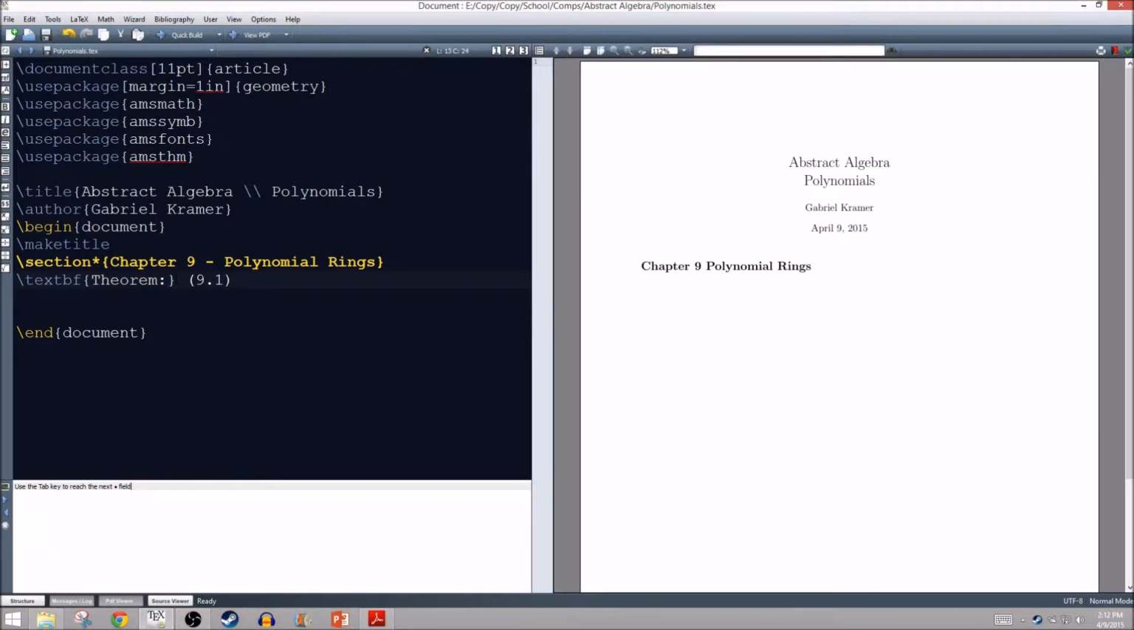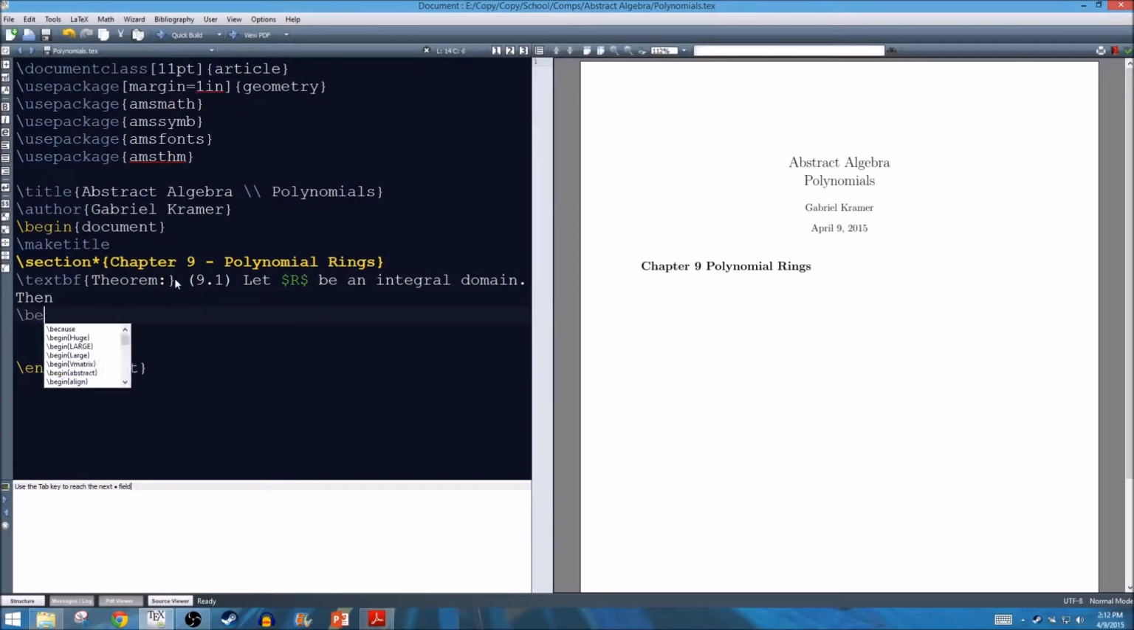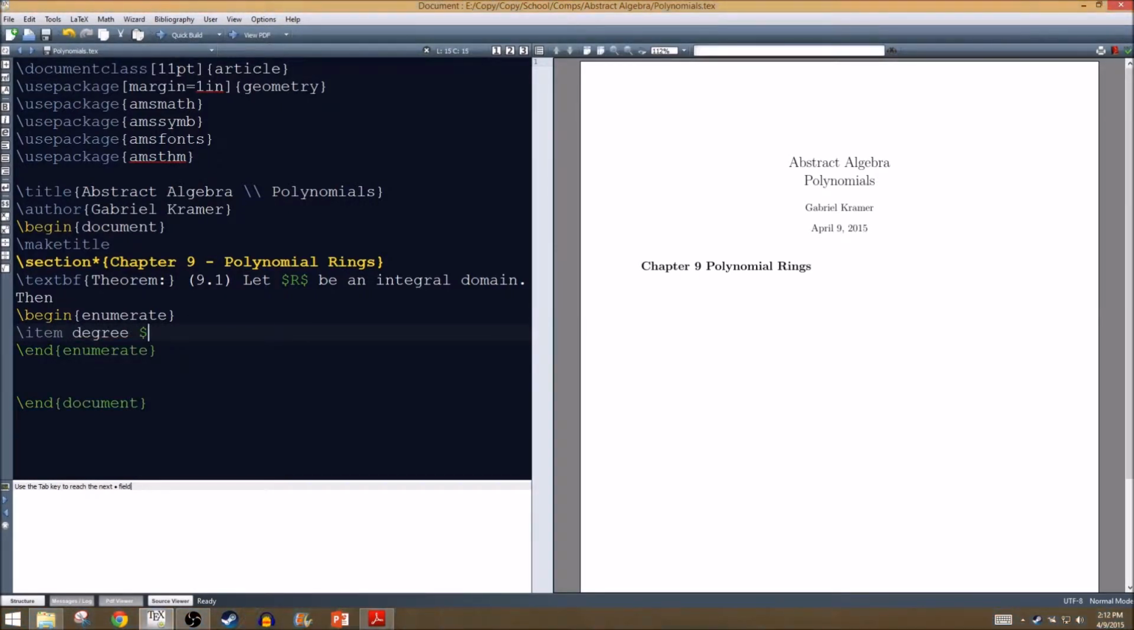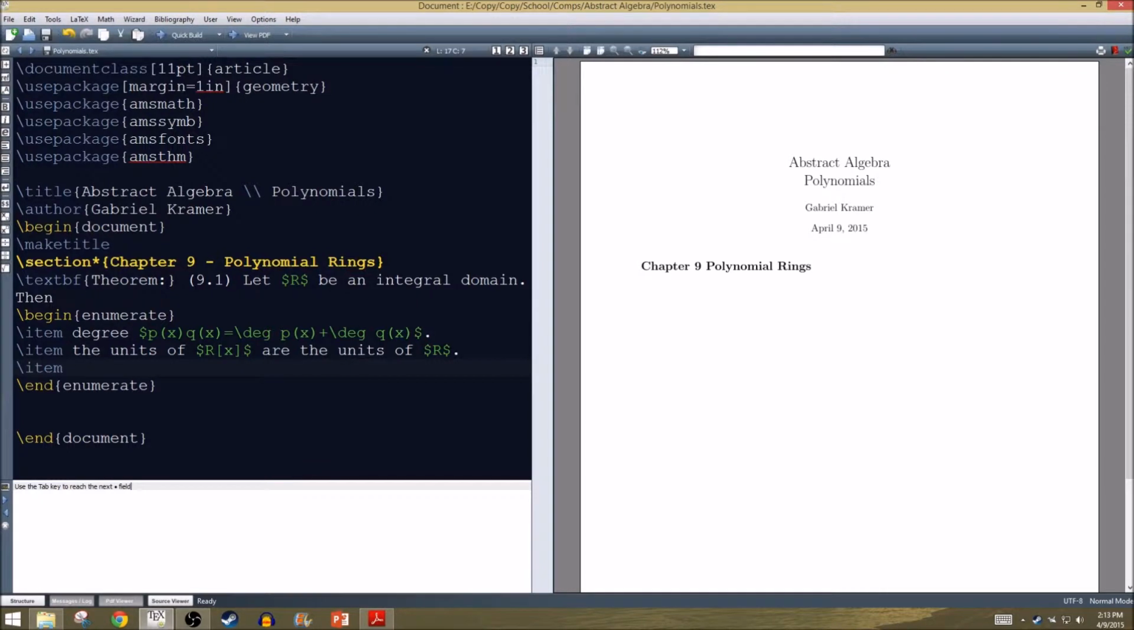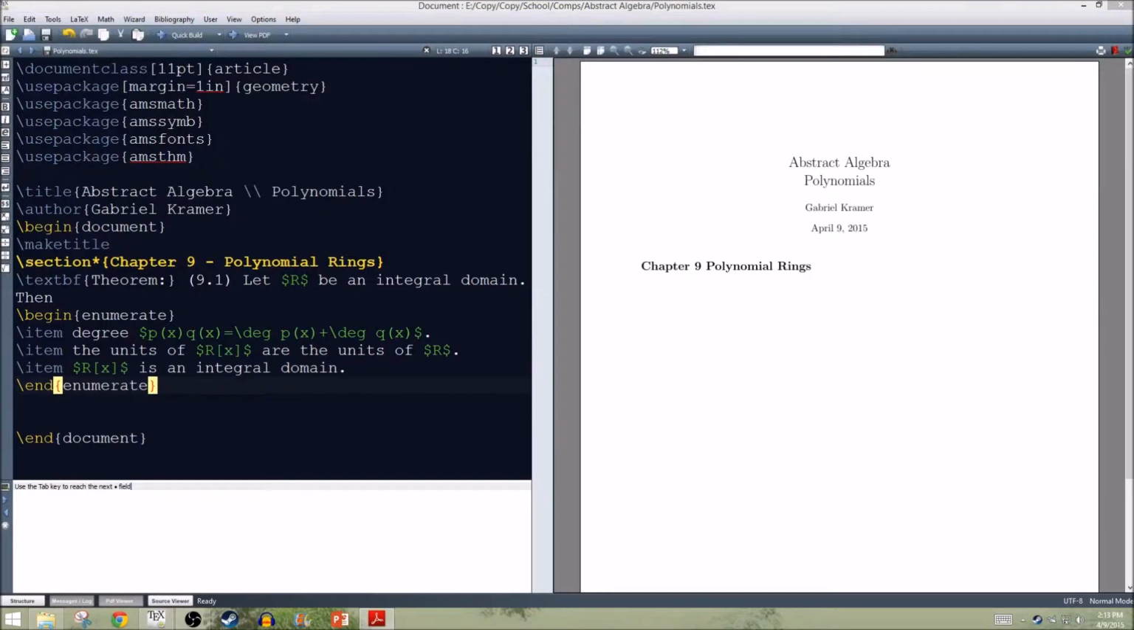What this says is let R be an integral domain. Then what we have is, going to enumerate because there's a couple different things, our first item is the degree of p of x times q of x is equal to the degree of p of x plus the degree of q of x. Our second item is the units of R of x are the units of R. And our third item is that R of x is an integral domain. So here we're good to go. Let's just keep moving.